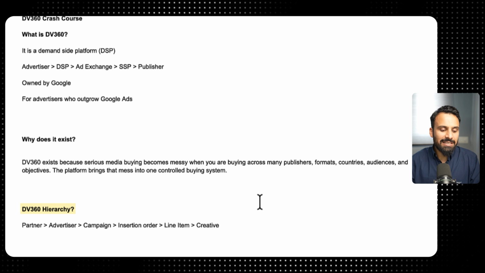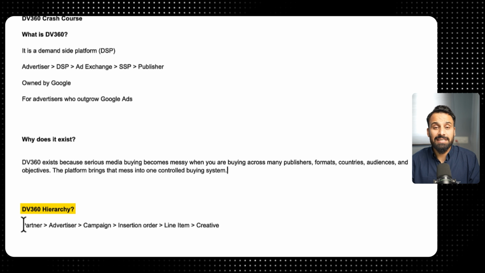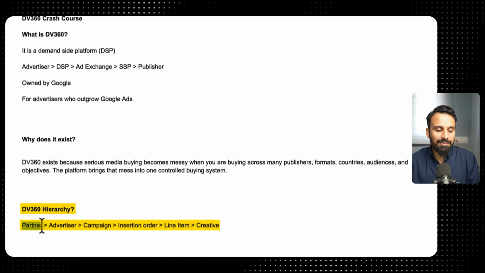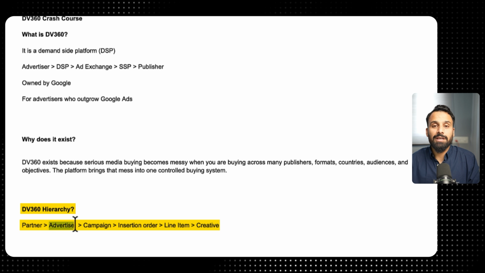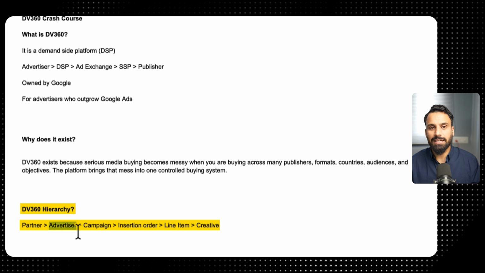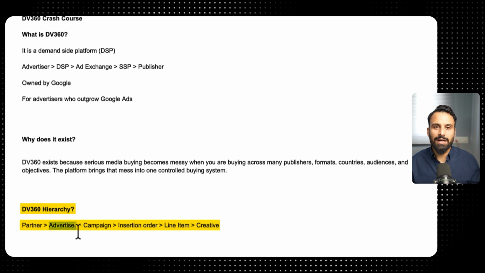DV360's hierarchy is a bit different as well. There are some additional levels. Once you have a DV360 account, in most cases, the reseller will create a partner account for you where you will have different advertisers. Now, generally, if we open a Google Ads account or Meta Ads account, we create an ad manager account or Google Ads account. That is where we as an advertiser go and create campaigns.